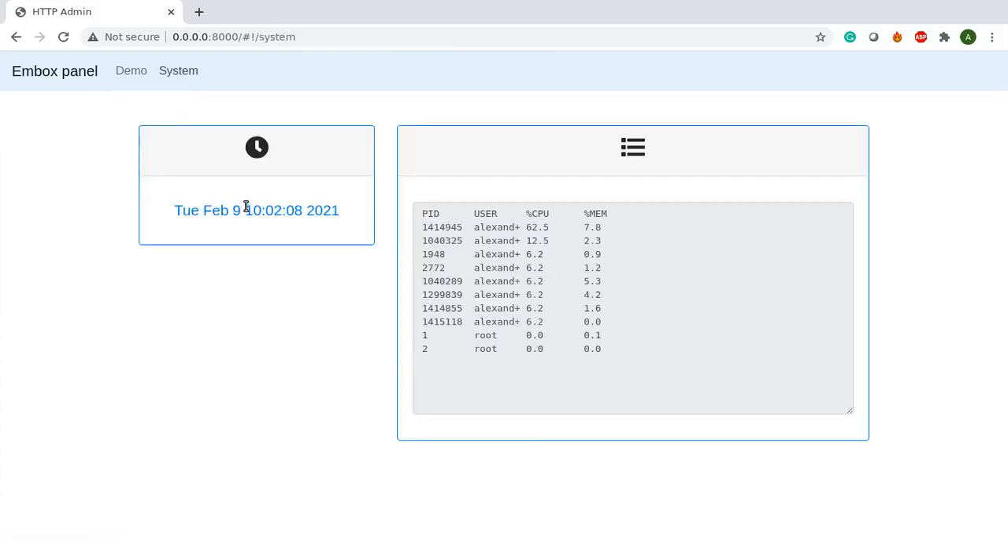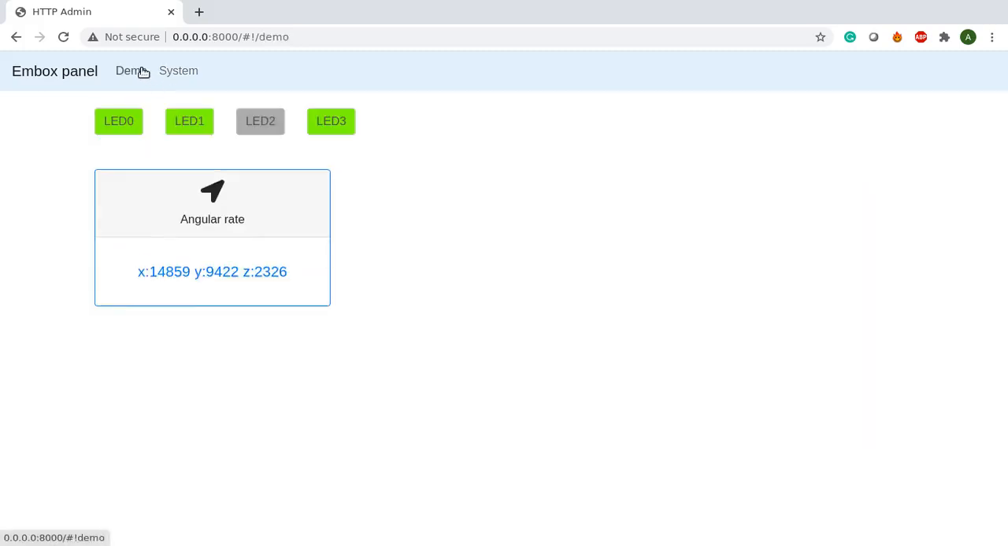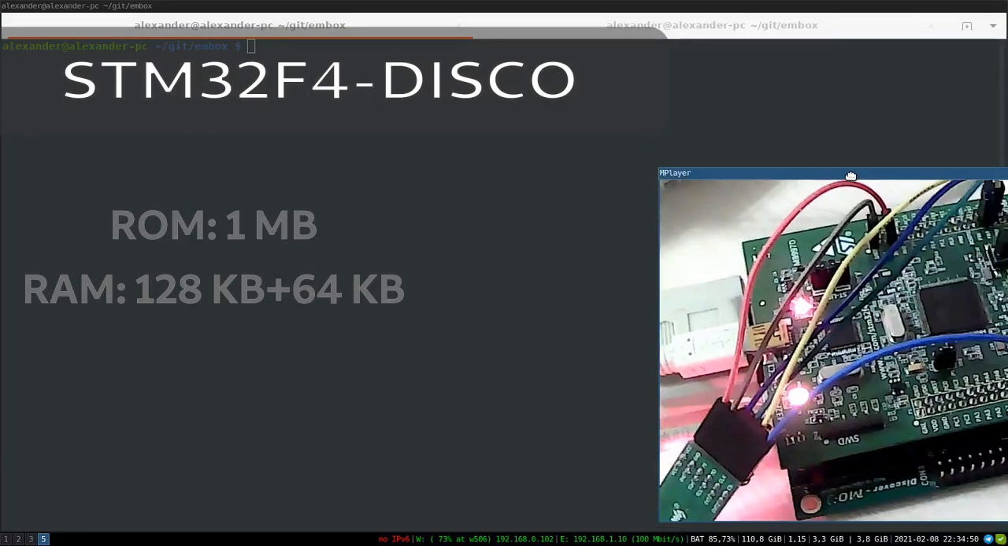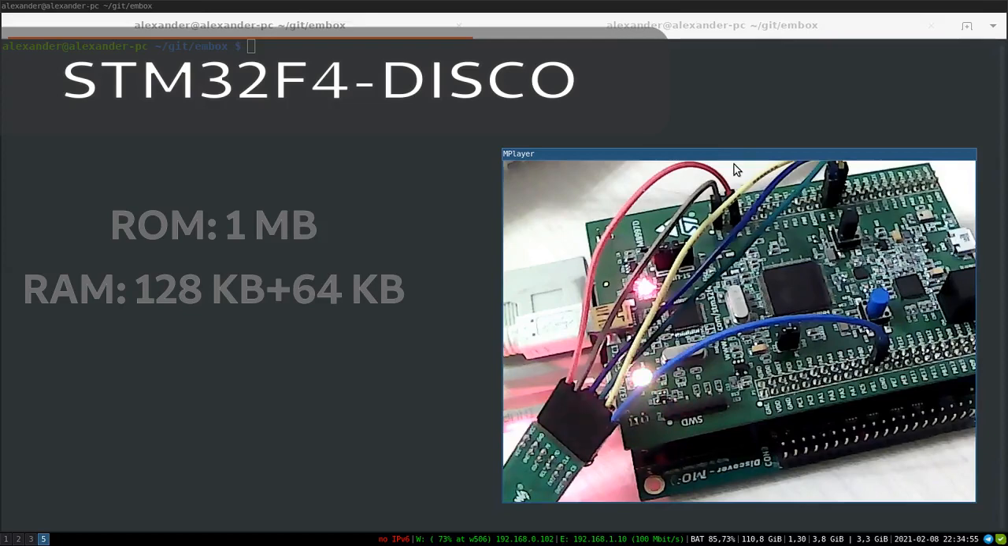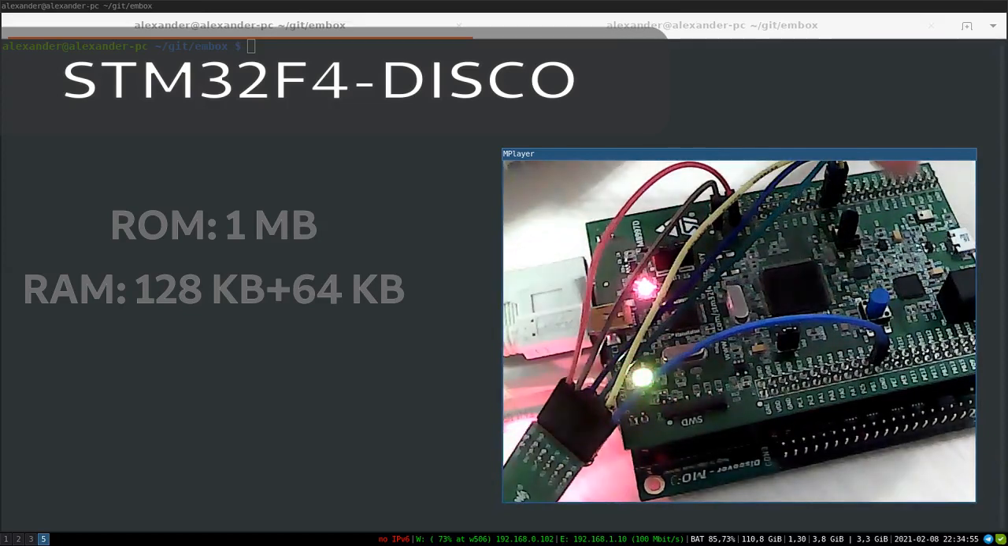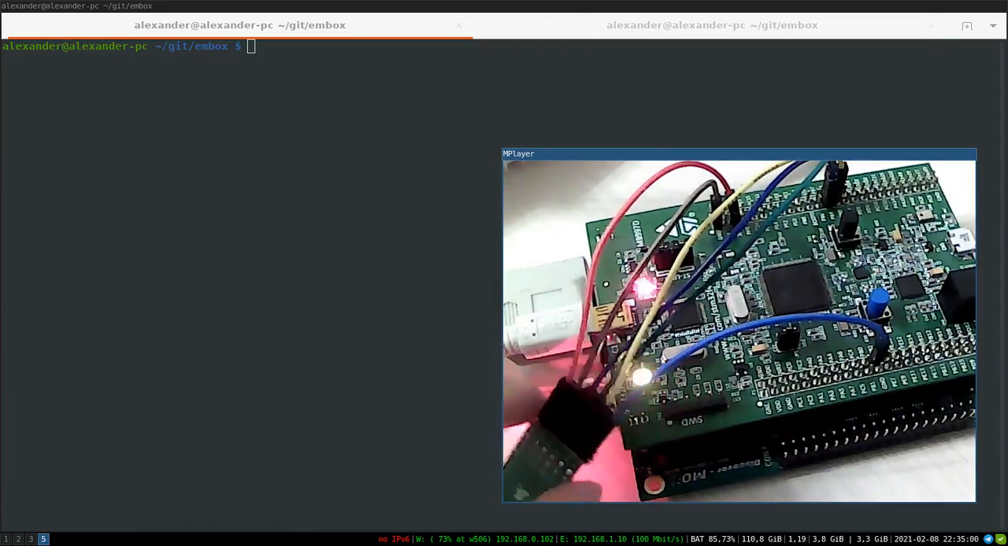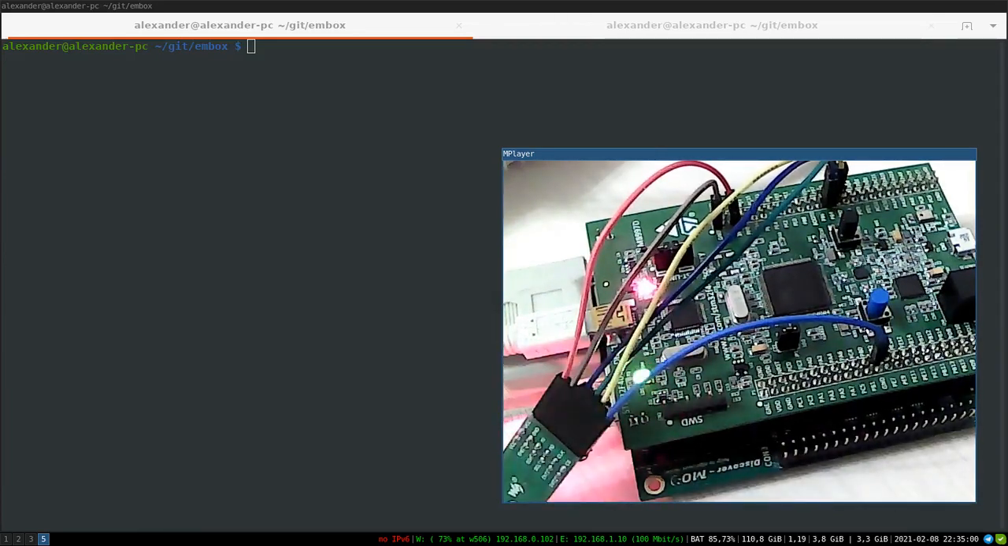This site also has a system page with data and a process list. Well, let's try to launch the same site on STM32. I have an STM32 F4 discovery board. It contains 4 LEDs, and I also connected a gyroscope sensor.